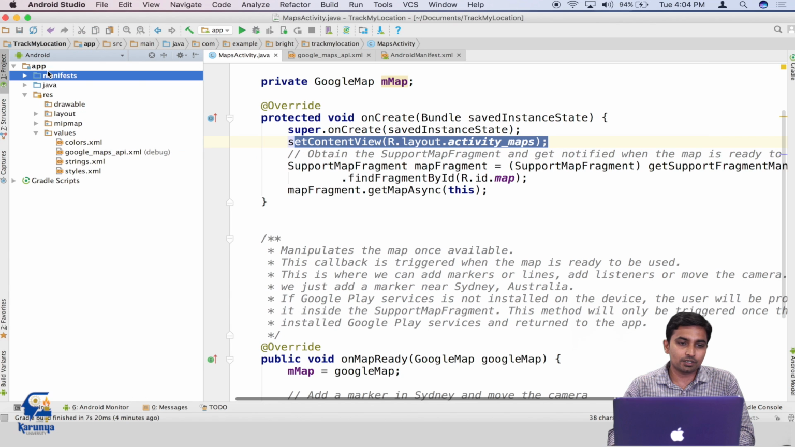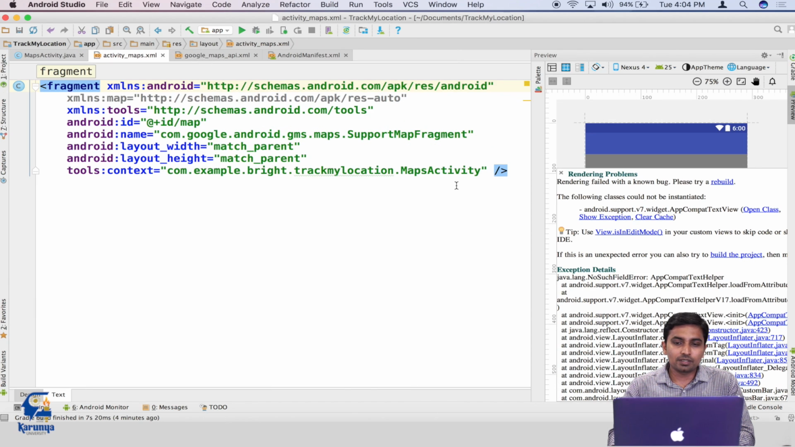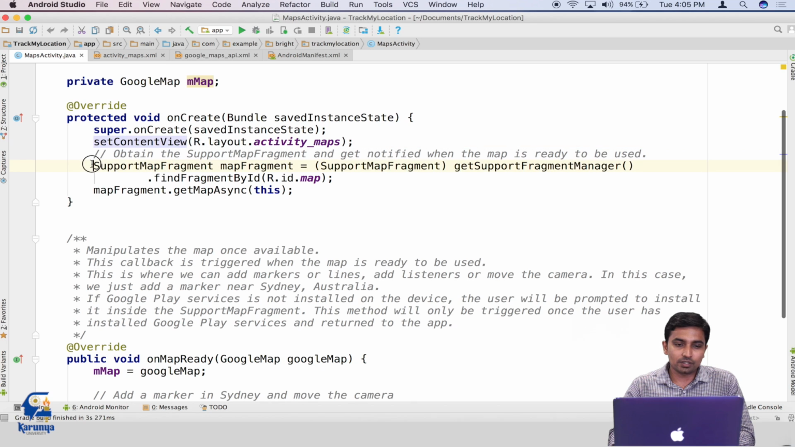For that, go back to the project. We can see it in the layout, activity_maps.xml. This is the fragment we are using in order to load the Google Map. You can see the name is com.google.android.gms.maps.SupportMapFragment. In this line, we are getting the SupportMapFragment by using findFragmentById, R.id.map. Then we have to call the method getMapAsync.